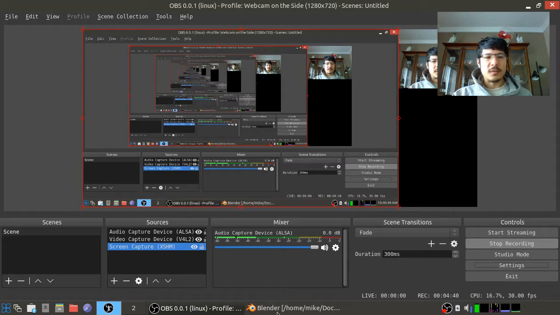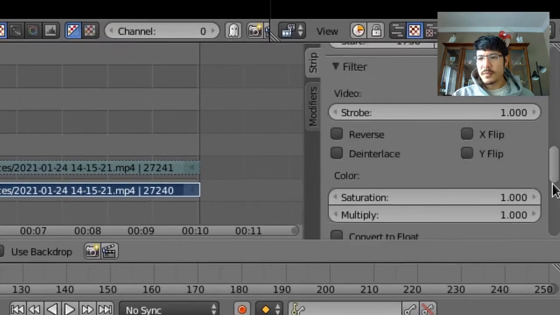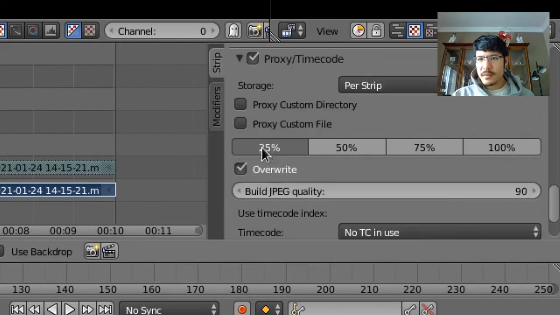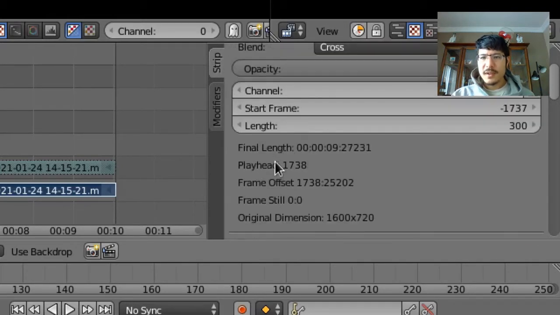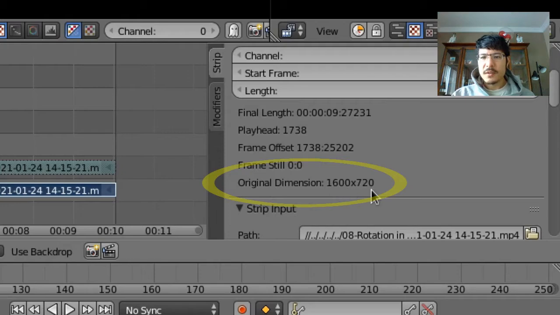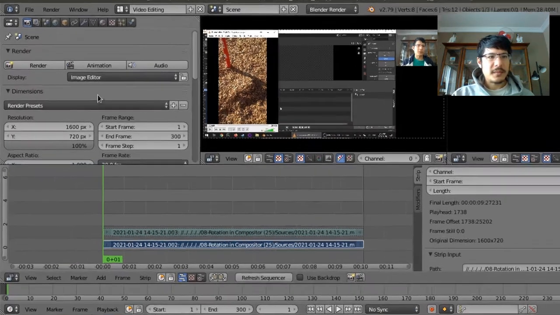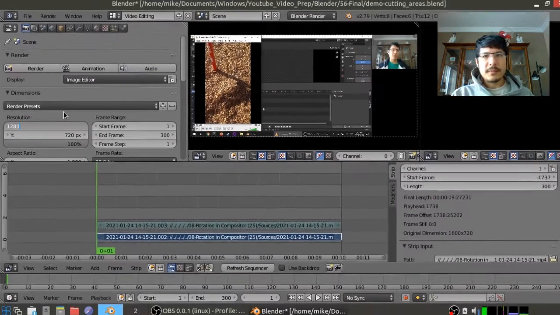And then once I bring that into Blender, if I scroll down to the bottom here, let's see now, where would that be? Okay, actually no, it's up here. So you can see there's the dimensions, 1600 by 720. And what I will do then is go into the properties and change this to what it really should be, which is 1280 by 720.